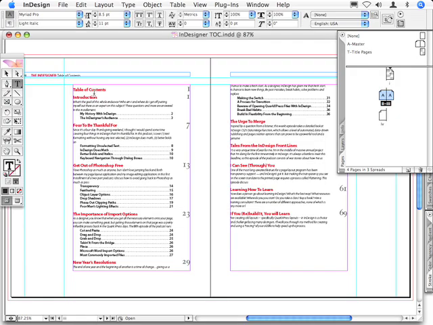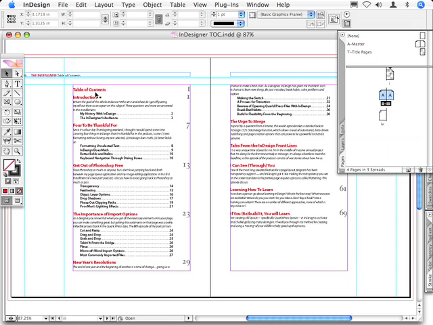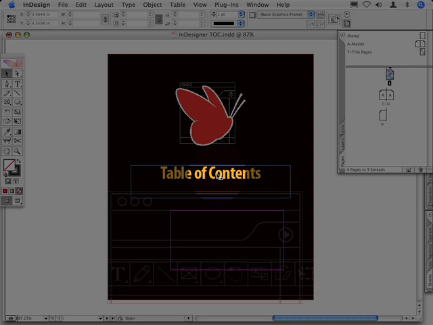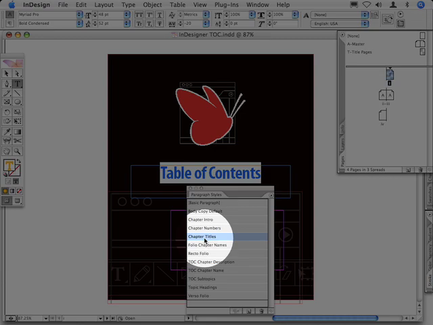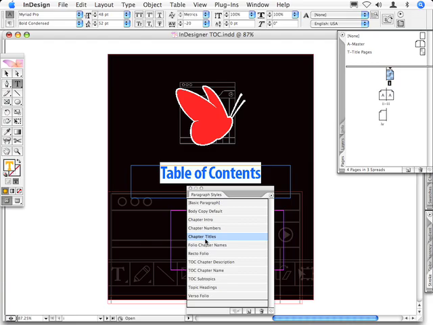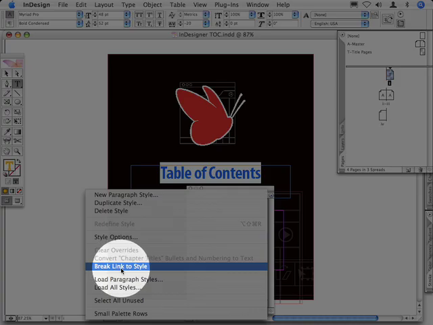The next thing I want to get rid of is that first entry which lists the table of contents itself. The reason it's there at all is because here on the title page, the words Table of Contents use the paragraph style chapter titles that I've instructed InDesign to seek out and include in my TOC. To have this text be ignored in that process, I need to go to the Paragraph Styles palette menu while the text is selected and choose Break Link to Style.